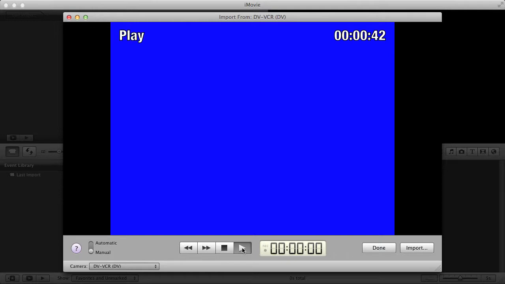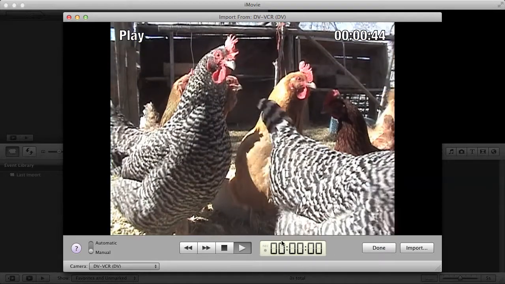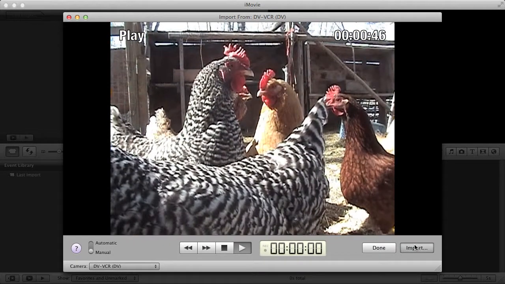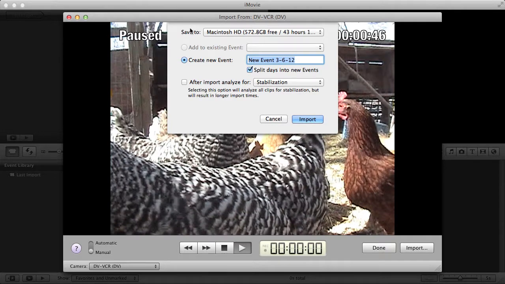I'm going to click play. And this time I'm going to click this import button, and once I do that, it gives me the option to create a new event. Now remember, this is how we categorize our video footage within the iMovie library. So I'm going to say 2012-03, and I'll call it hens.